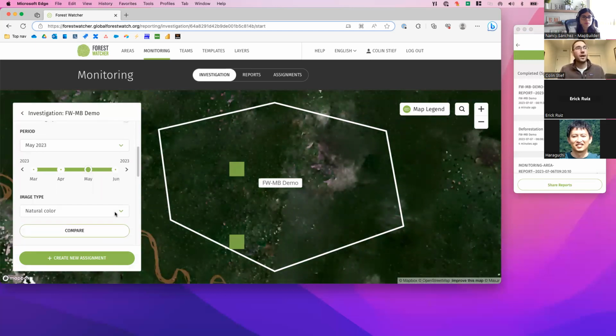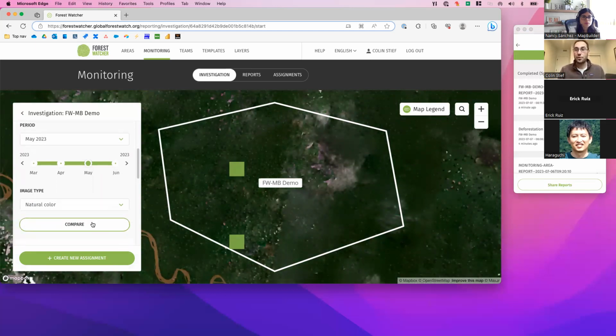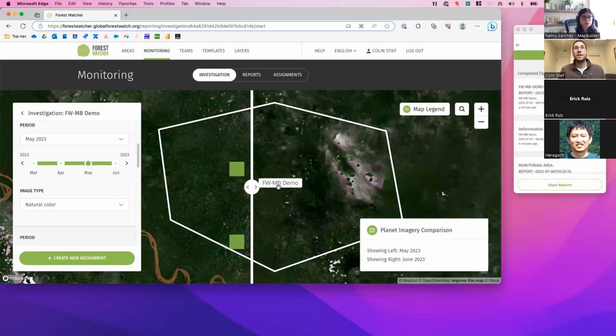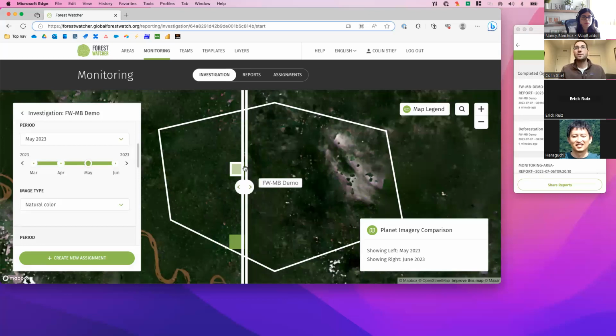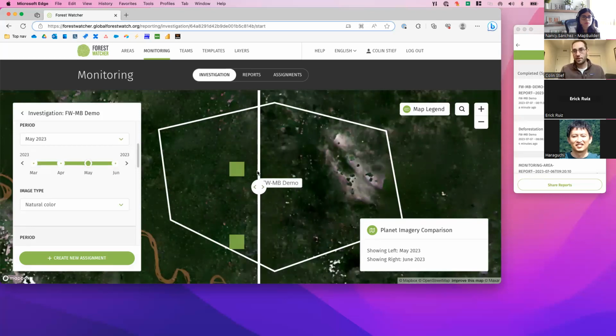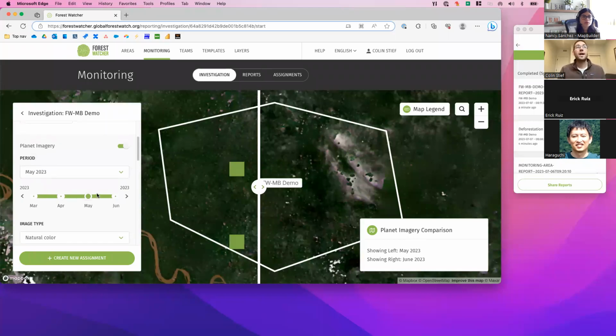One neat thing I really want to highlight is you can compare 2 dates of imagery. So if you click this compare button, we can see a swipe tool comes up on the screen, and we can click and drag left and right to quickly compare 2 sets of images. And this really helps you understand what's going on and determine if this is actually an alert that you'd like to visit in the field. Sometimes the aerial imagery or the satellite imagery can really help us prioritize different alerts. But anyway, just wanted to highlight that.